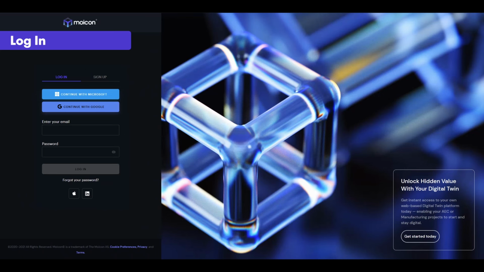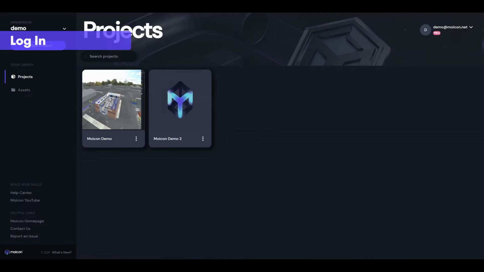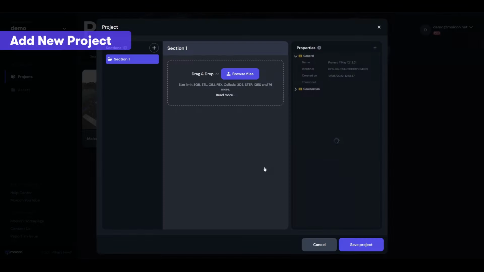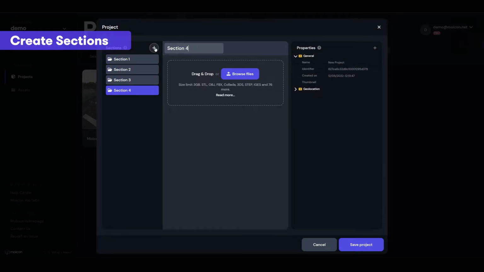Log into your account at twin.moicon.net. Add a new project. Create sections for each floor or area you would like to have in your project. Upload 3D model files for each designated section.